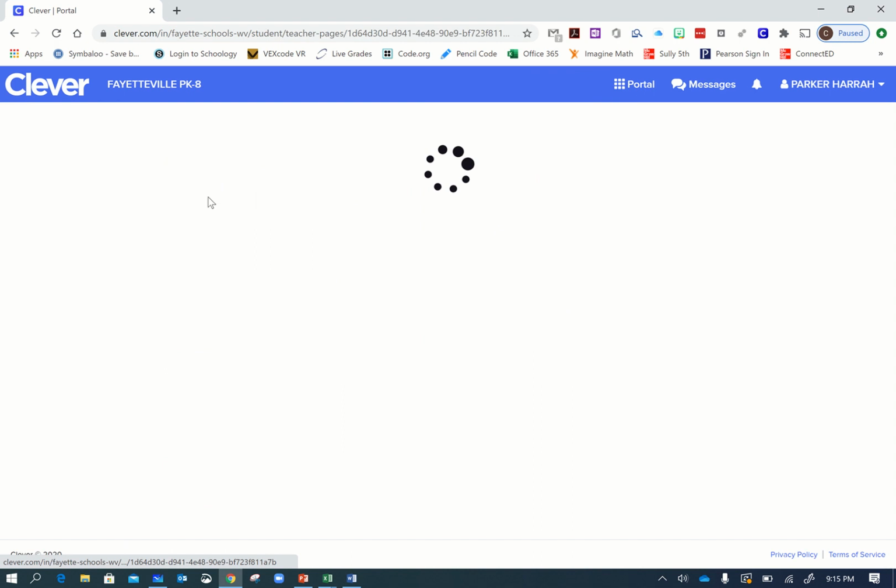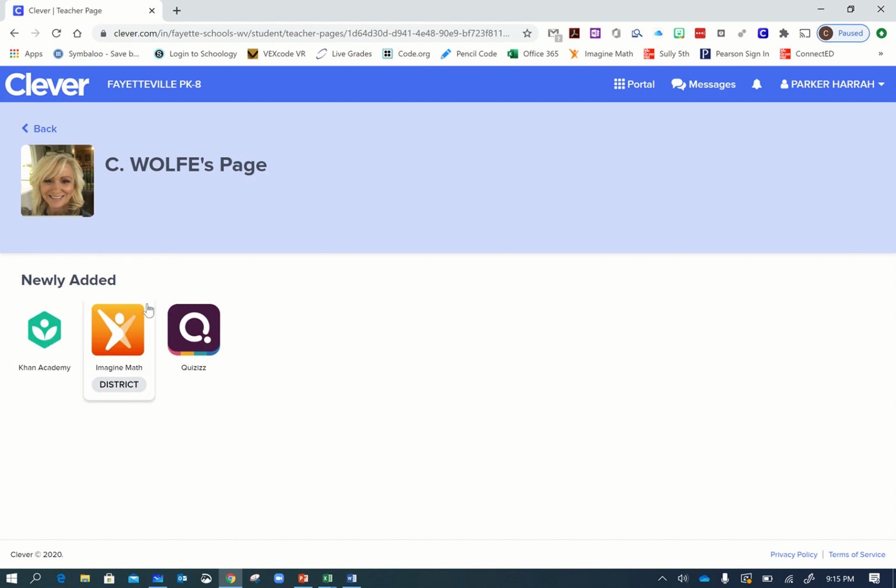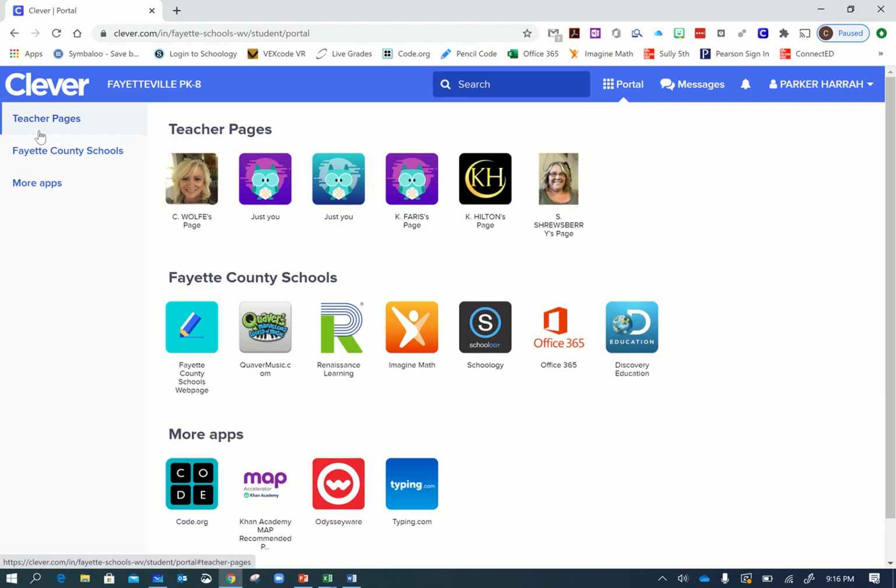Whenever you click on like Miss Wolf's page, you're going to see that she added specific apps for her class. These are apps that she can control, or that you now have access to complete work. This is pretty much it. Within this portal is everything you're going to need this year, specifically Schoology.